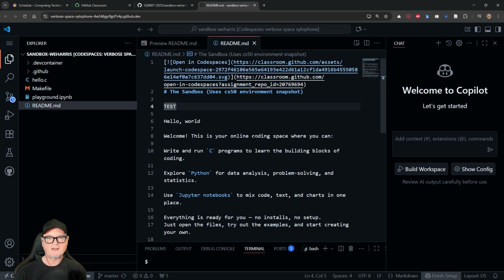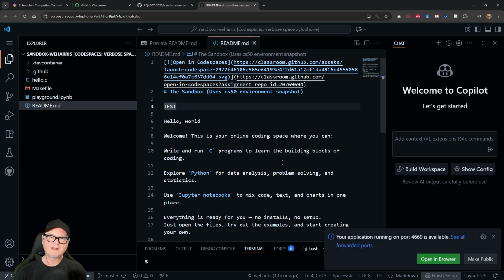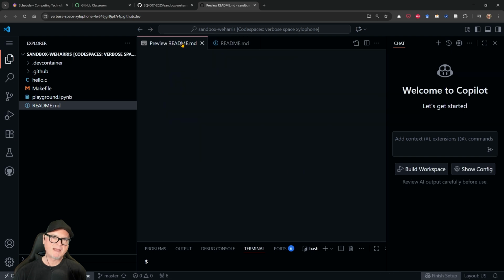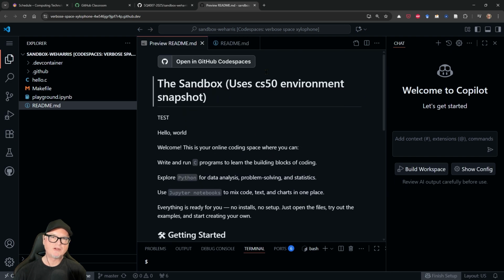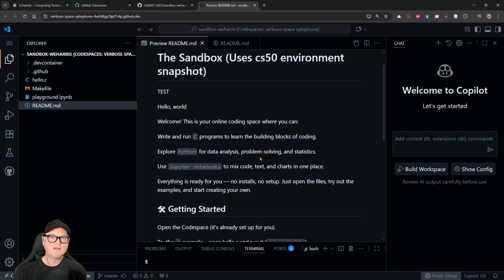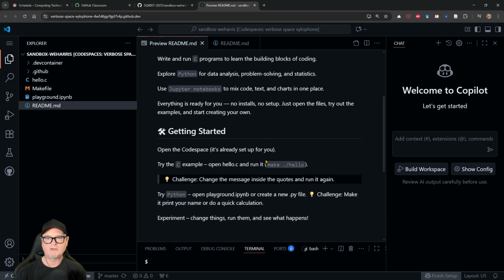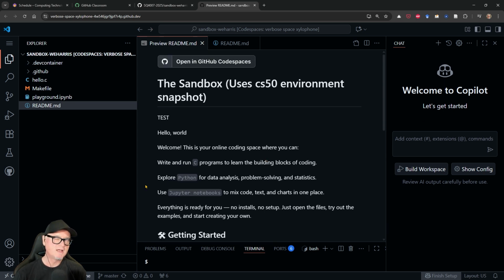READMEs are written in Markdown, which is a human-friendly text computing language. It's a little bit like HTML, the language that web pages are written in. And when it compiles, it makes it pretty, and you can have embedded links and things like that. So usually for all of these code spaces, there'll be some information and instructions to get you started using that particular code space. This one's no different.